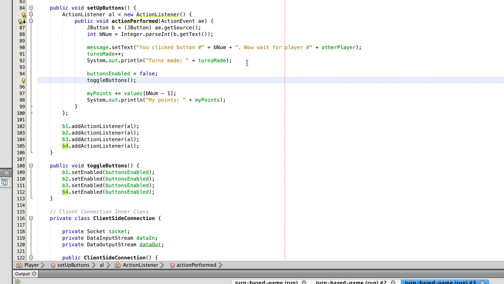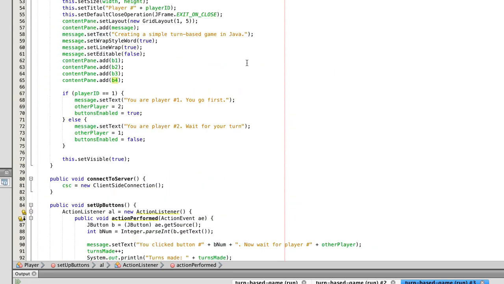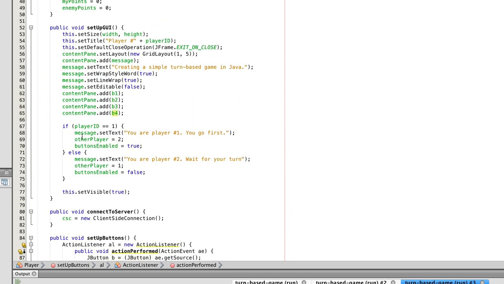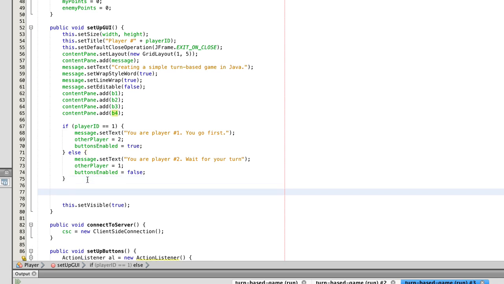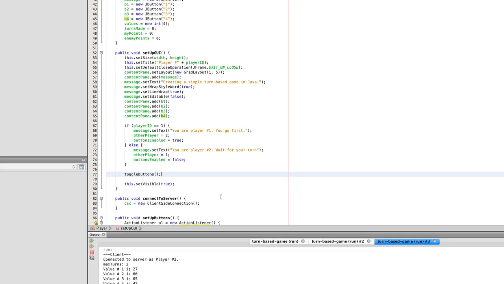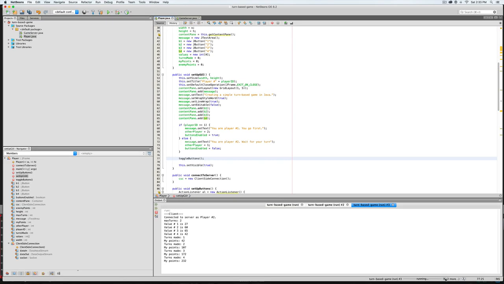And then let's go back up to the setup GUI method. So after the if else chain, we want to call toggle buttons as well. So at this point, if you're player number one, your buttons are going to be enabled. If you're player number two, your buttons are going to be disabled. Okay? So let's close the running processes, and then let's test our program.